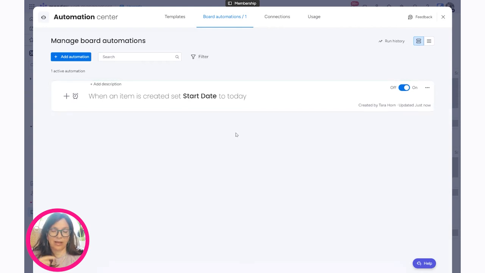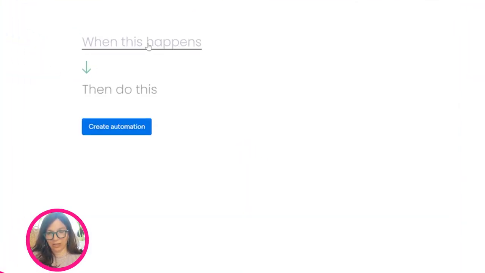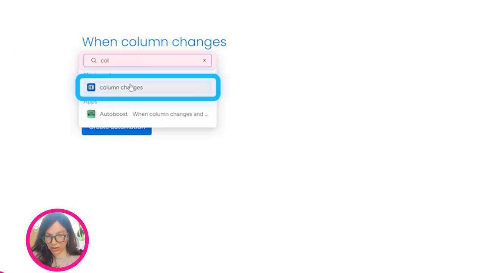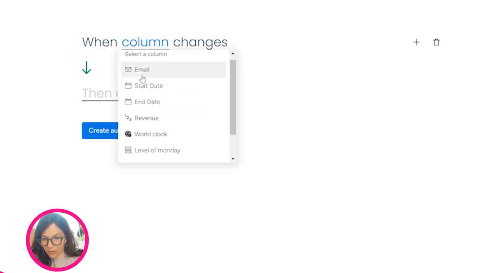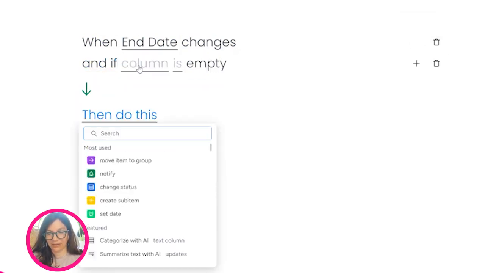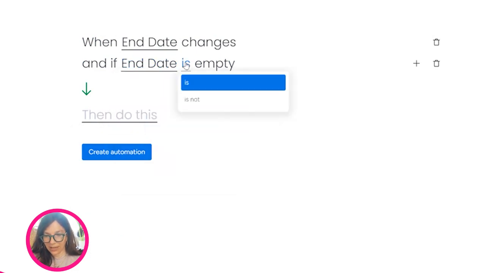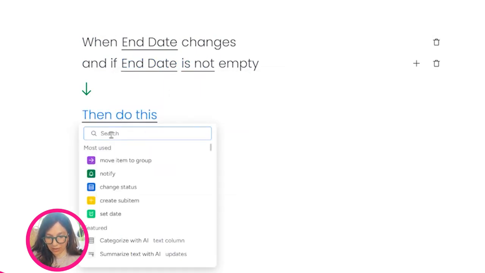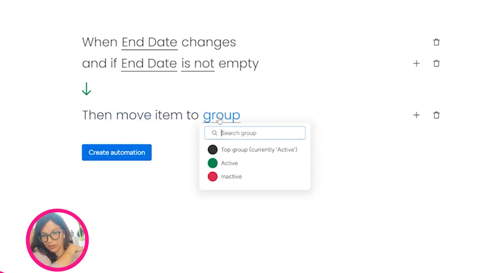Now, the next thing that I want to think about is what happens when someone leaves the membership. Remember, I want them to be inactive, which would be in the inactive date, and I would also want them to go to that inactive group. So I'm going to enter the inactive date, the end date, manually. So the automation that I'm going to do is when column changes. I'm going to say when my end date column changes, and just in case, if it's not empty, right? So my column end date is not empty, then I'm going to move my item to group. So I'm going to move them to inactive.